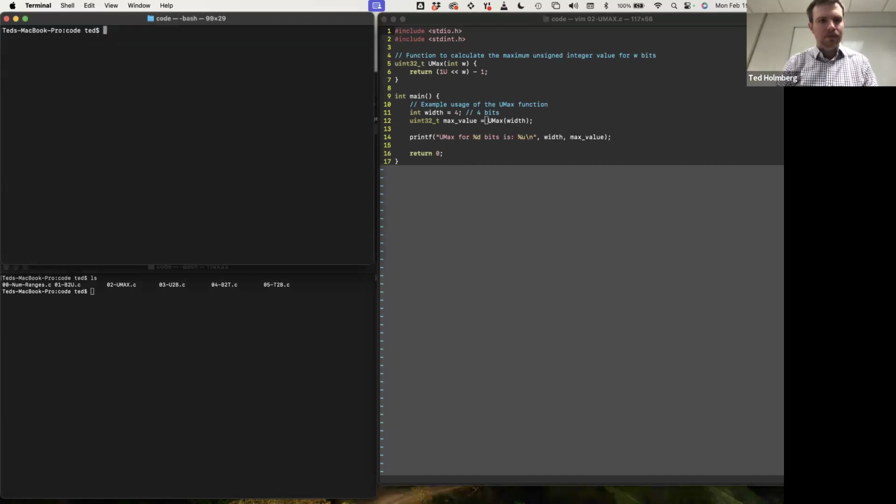Let me clear this. Let's take a look at the output. Now, what is this? UMax. And you can see right here, yep, the unsigned max value for 4 bits would be 15. If we didn't subtract 1, the other interesting concept is it would just be 2 to the power of the width. That's the number of encodable values you have. So it lets you know what your dictionary size is, how many things you can encode uniquely with that number of bits.